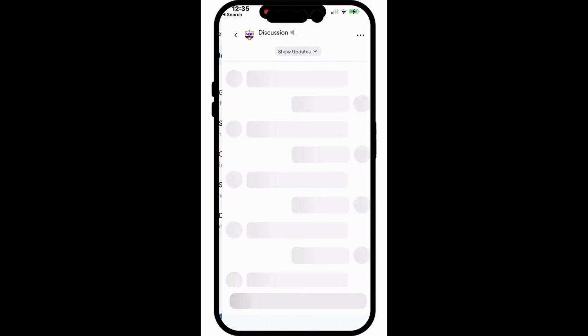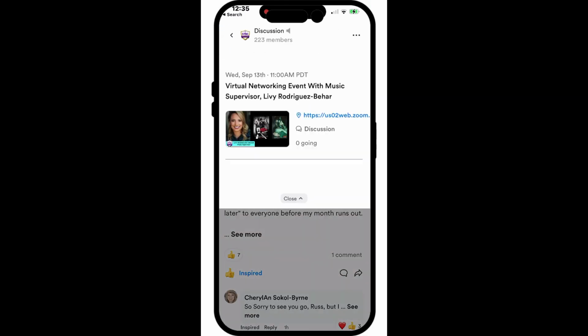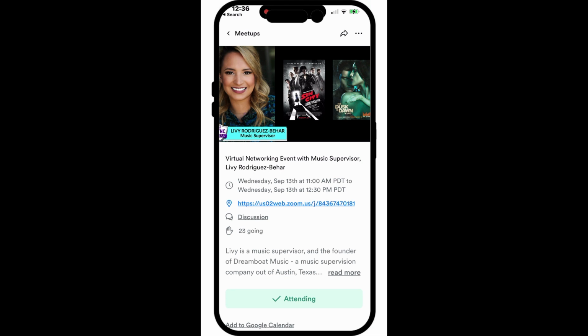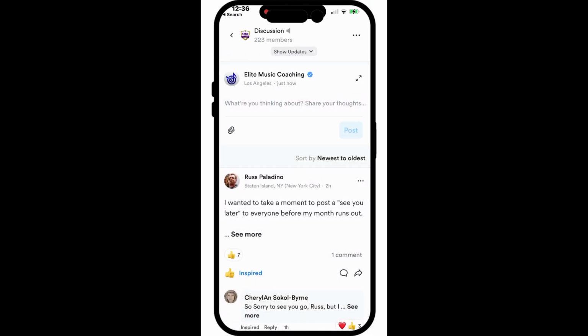So this is where you go for discussion, where you can actually discuss, just like, oh, it's giving me an announcement for a meetup. It gives you announcements as well, which is really great for the mobile phone version of the program. You can also access it on desktop, but we're going to do the mobile walkthrough here.